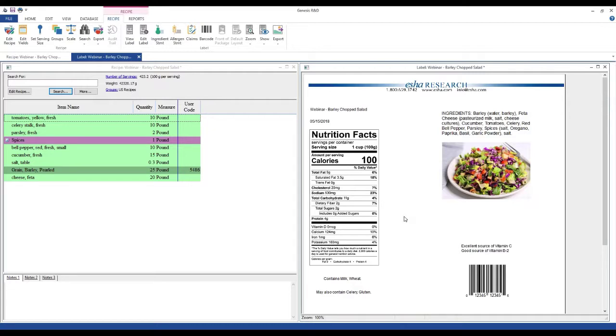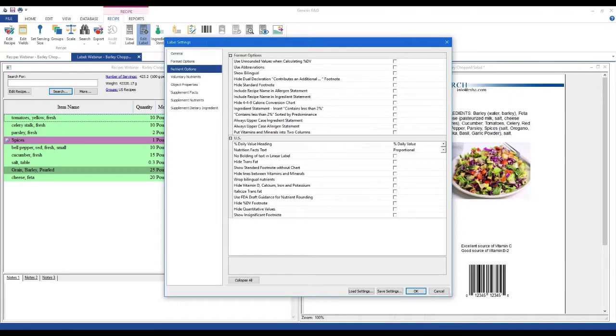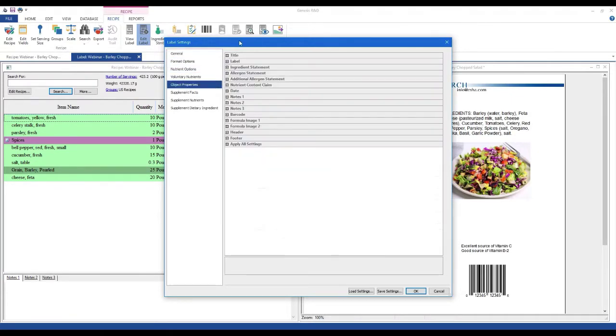And then for the actual settings of this report, there's a lot of settings here that the other reports really don't have, and that's going to be under the Edit Label tab. The first four tabs we've got here, General, Format Options, Nutrient Options, Voluntary Nutrients, I'm really just going to skip over today. We've gone over those four tabs in great detail over our previous webinars. It's more along the lines of customizing the nutrition label itself, whereas we're looking at the actual report.